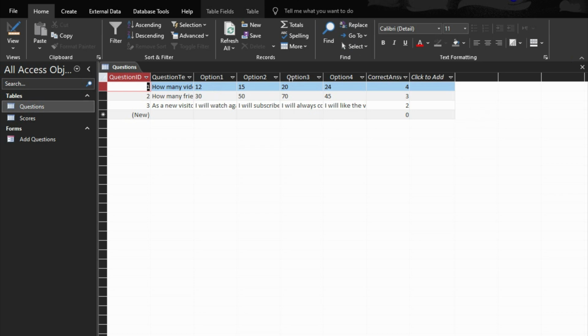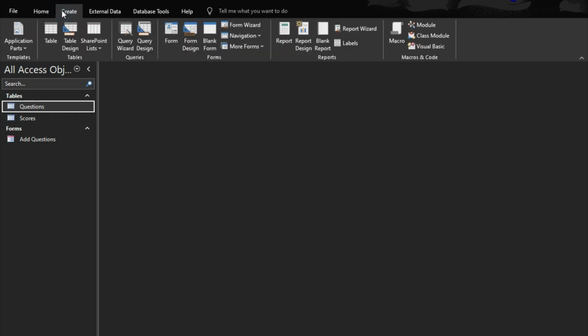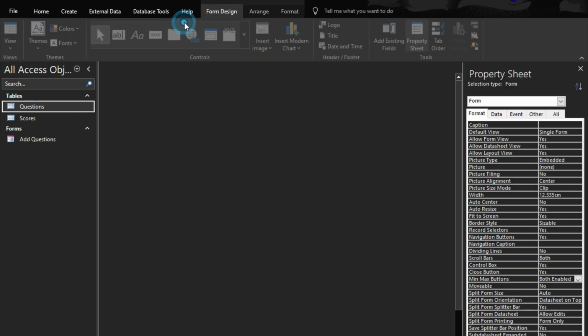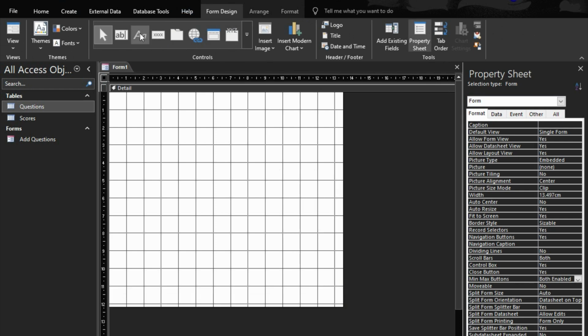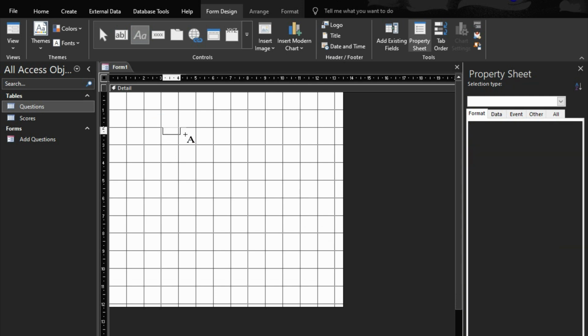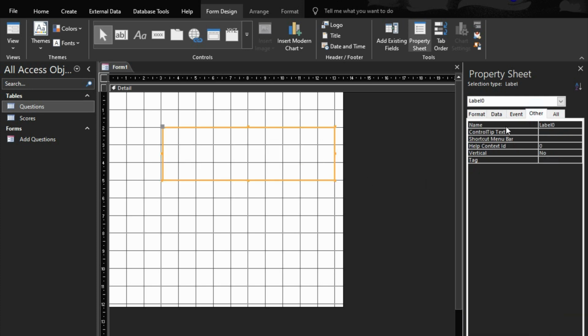When we come to the questions, we've got 3 questions all together. The next item we are going to create is the quiz form. Let's close this one. So for the quiz form, we are going to create a form. Go to create, then we come to form design. I'm going to add a label here. Then I'll give it a name, LBL for label. This one is going to be questions.